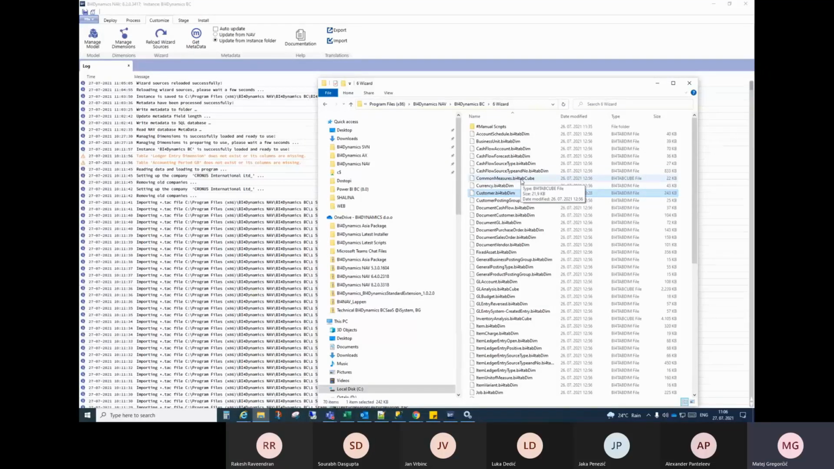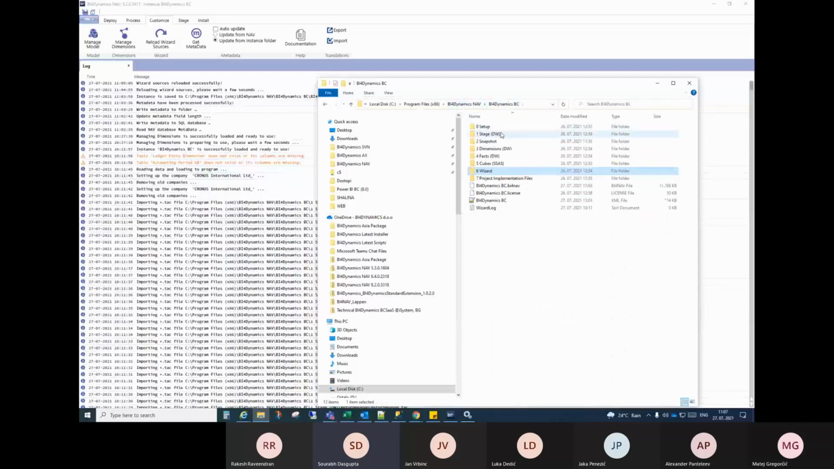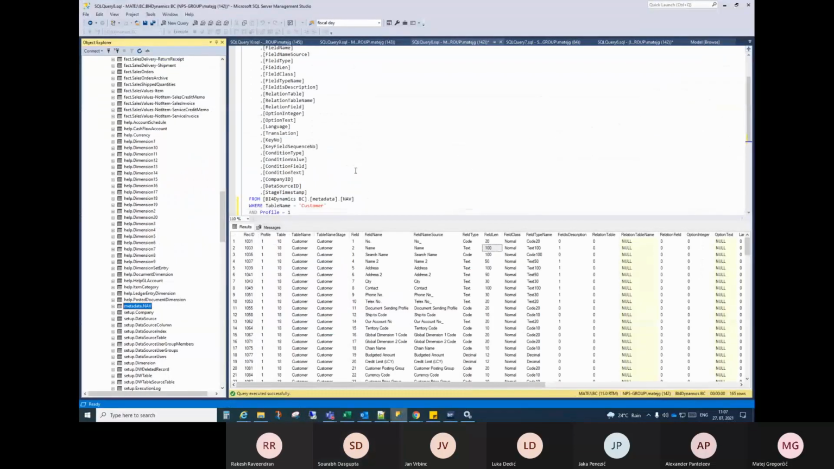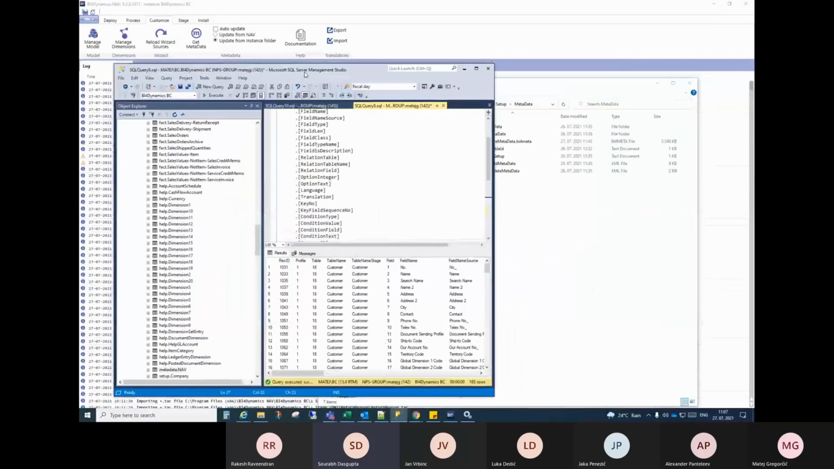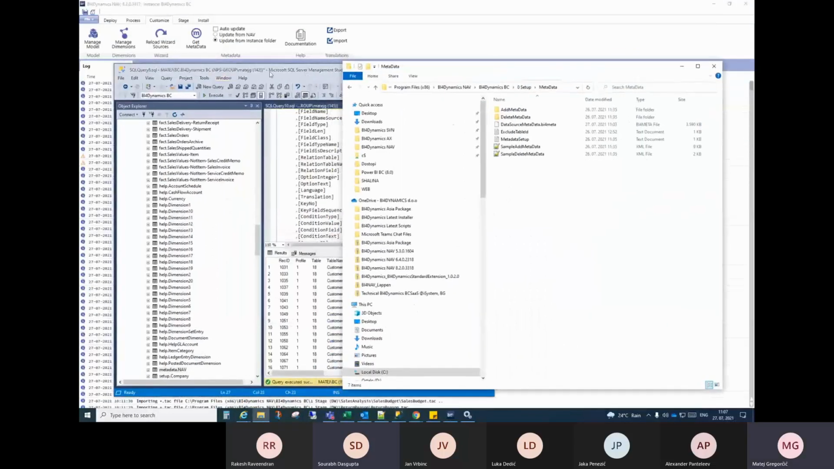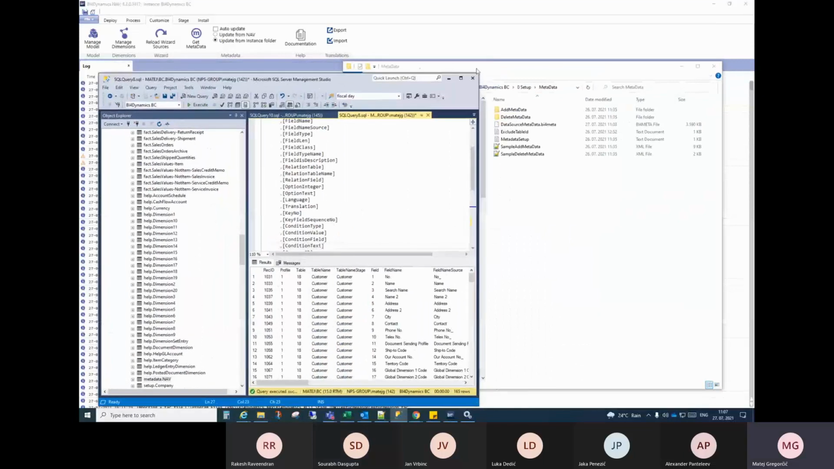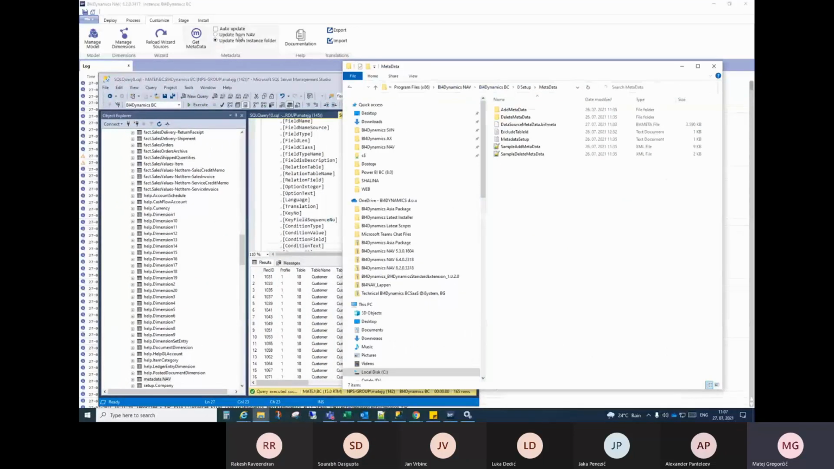Saurabh, you had a question? Yes, on the metadata. So there are two places from where we can import the metadata, right? So in the SQL you showed a table where you have all the field lengths and everything stored there. So this is going to be updated, right? I mean, when you click on get metadata, right? That is absolutely correct, but only if you get it from Navision.